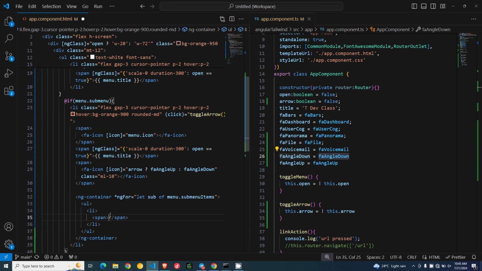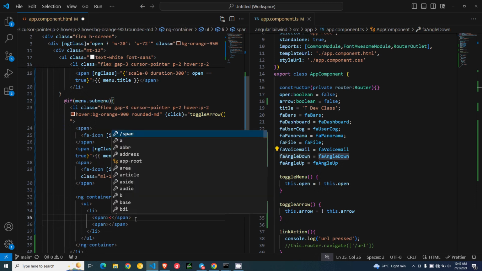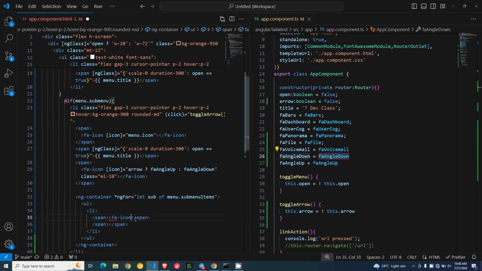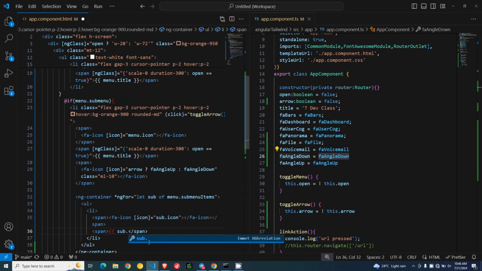Now for this span, I need to create two spans, one for the icon and the second one for the title. So for the icon, I'll say fa icon. Now we can close this and head back in and say sub.icon. Right, so now down here I'll say sub.title.